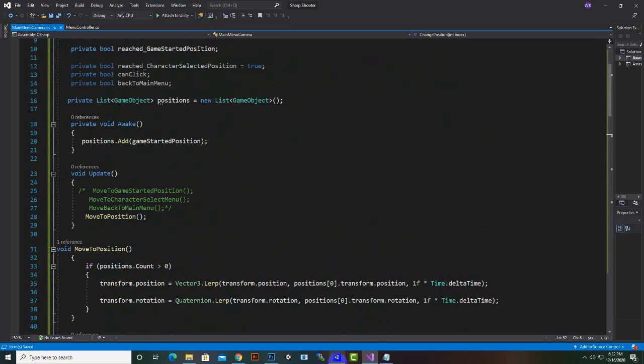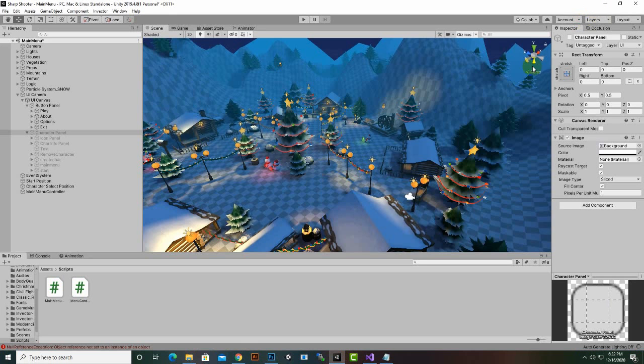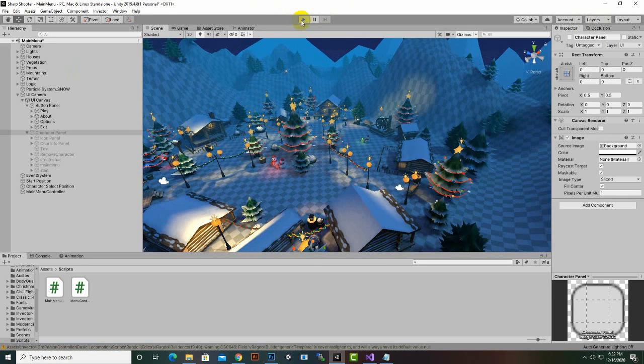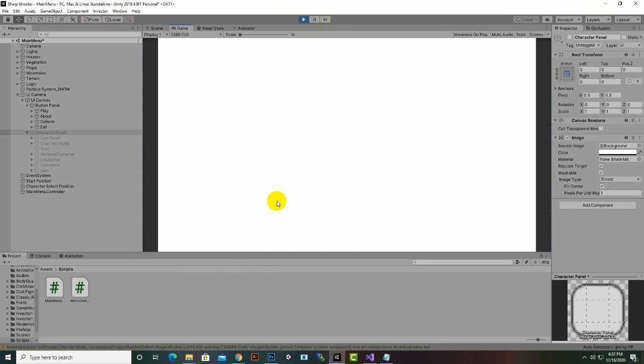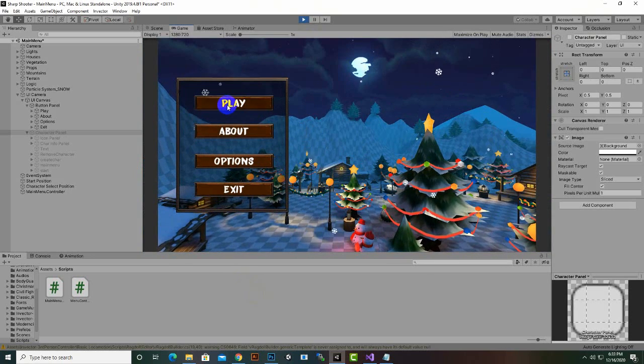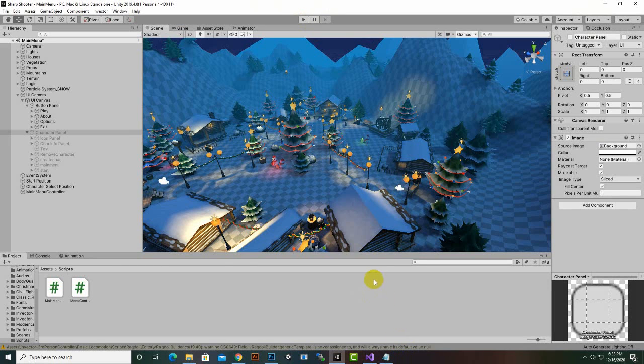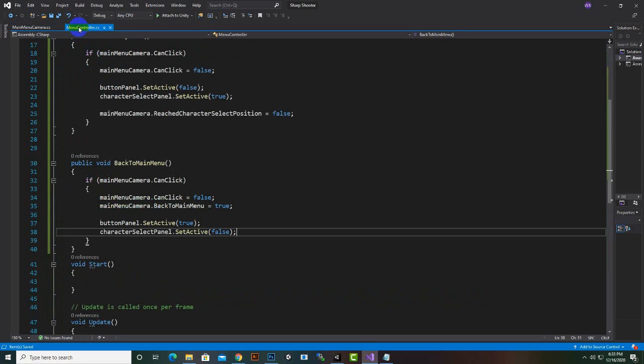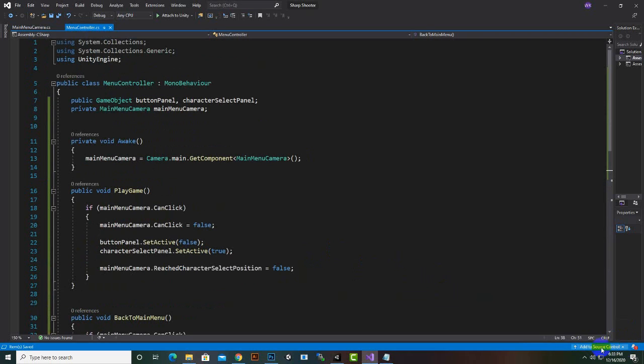So if we move to our Unity, then you will see that everything will work absolutely fine. I hope so. Let's see. Let's play the game. And now we will move with a nice transition. If we click on play, we are not moved to the character select position because we have to add something inside the menu controller script as well.